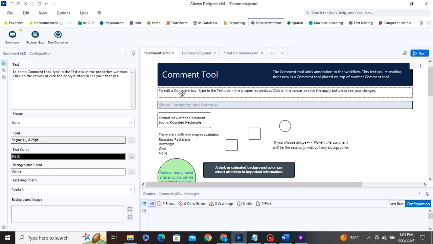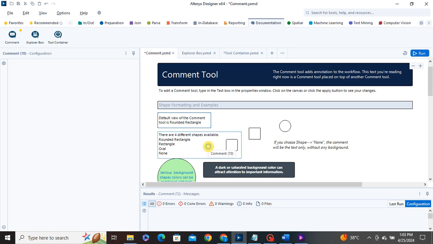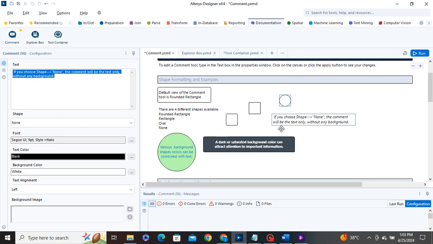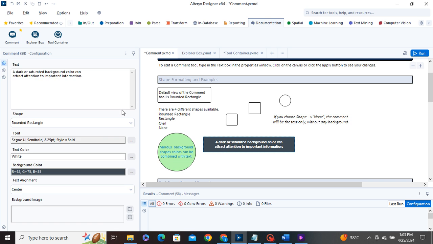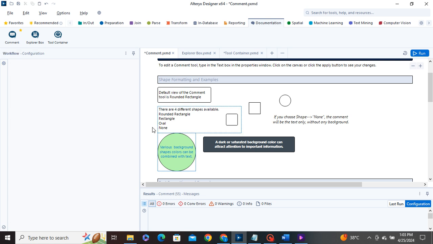It doesn't affect the data flow or processing of your workflow; rather, it's a way to document and explain your workflow for yourself and others who may be reviewing or working with it. You can use the comment tool to add explanations, reminders, or descriptions about specific parts of your workflow. This can be particularly helpful for clarifying complex logic, documenting assumptions, or providing context for future users or collaborators.